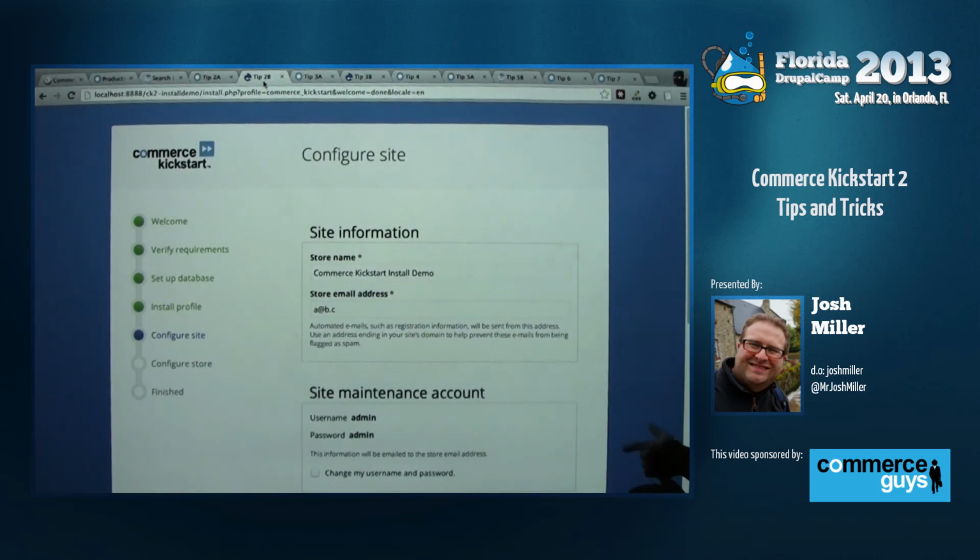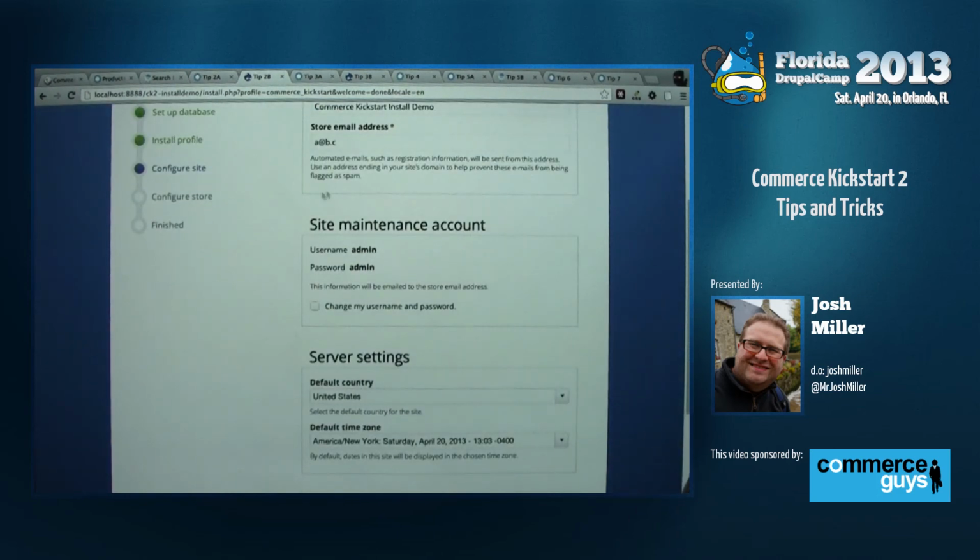I was going to go ahead and go through this and go to the next page, which is what I want to talk about. But I want to point this out. When you're installing Commerce Kickstart 2, this is a great practice for a demo store that you just want to play with a client. You just don't want to think about username, password, that kind of stuff. Horrible idea if you want to actually build a site on this.